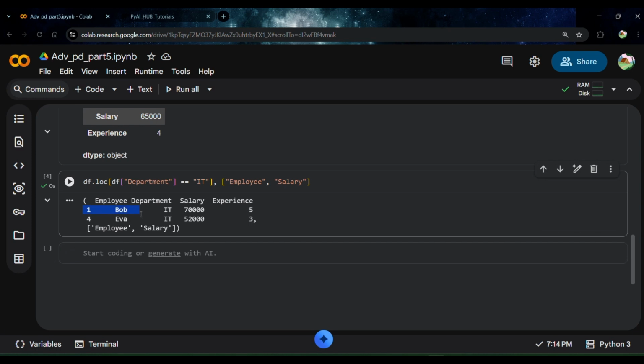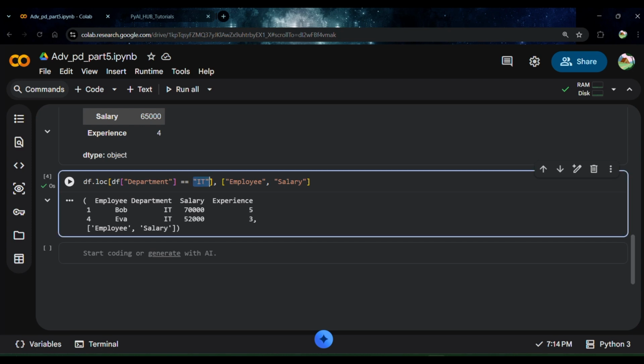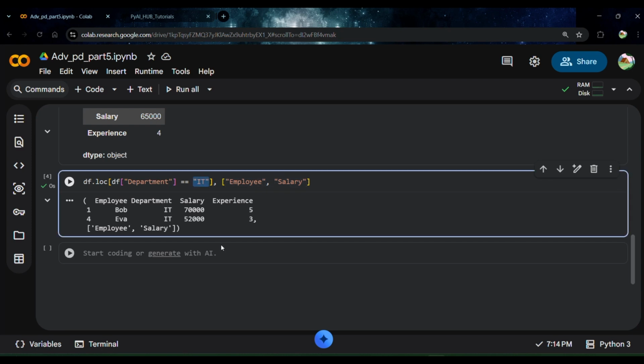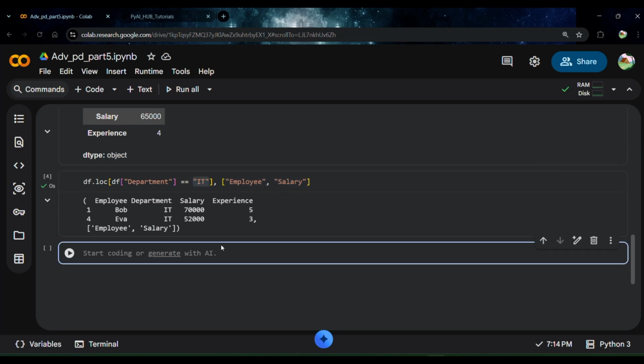First one is Bob, IT, 70 and 5. Second one is Eva, IT, 52 and 3. The first filters rows and the second chooses only what you need. Okay, this keeps your result clean and readable. As you see here, it filtered by a condition, assigning the department as IT, and then it gives what we need. We need the employee name and the salary, and we get both from the IT department. Okay, this is how it works. And we can also use multiple conditions in the same snippet of code.